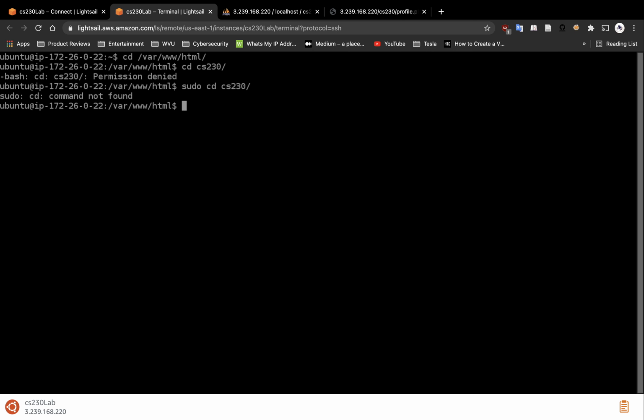For example, if I do cd CS230, it's going to say permission denied. And if you try and do sudo cd, it's going to say that that command doesn't exist. So what you do is you just do sudo su, which su is super user. So this now changes me from Ubuntu to root. So I'm now the root user, and it has all of the same features as sudo, but I don't use sudo anymore. I just do the commands.